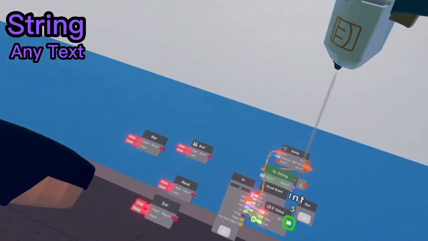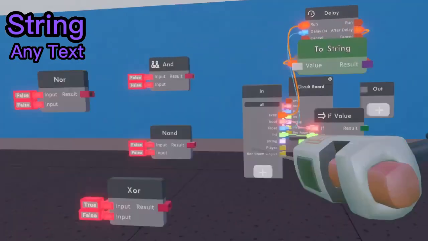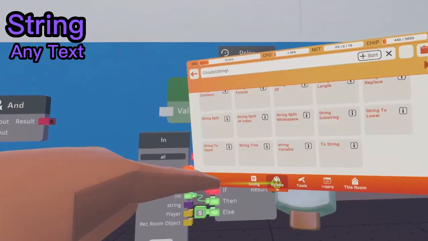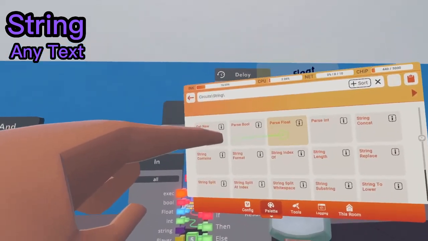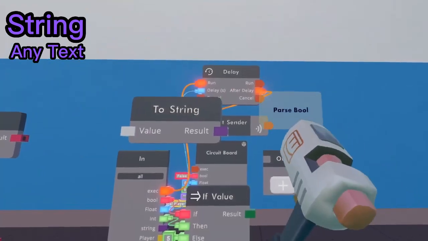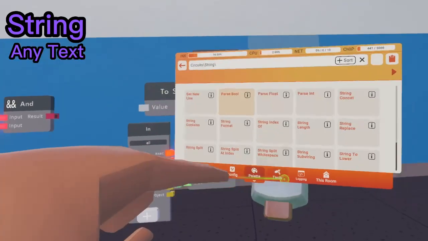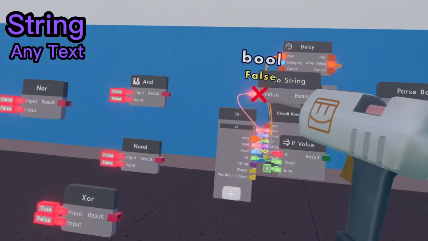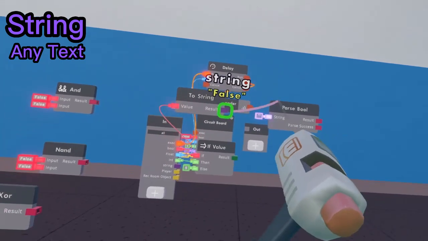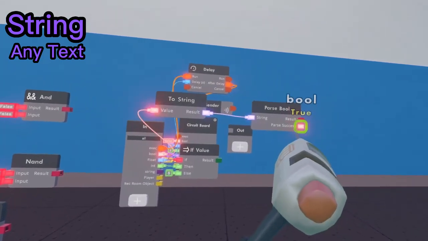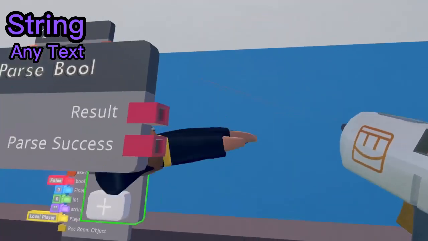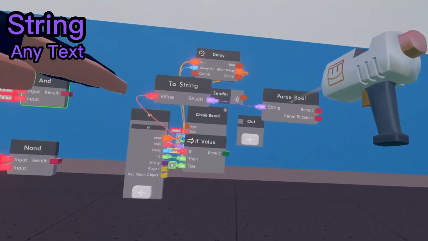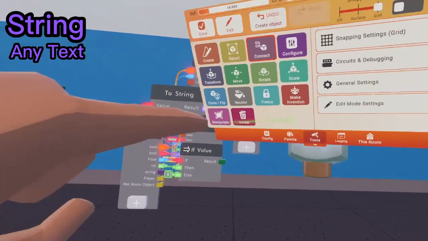So basically, how string works is it's literally just text. So it can be anything you want or need it to be. And if you ever need to turn it back to something else, you can do that using the parse, I guess is what it's called.